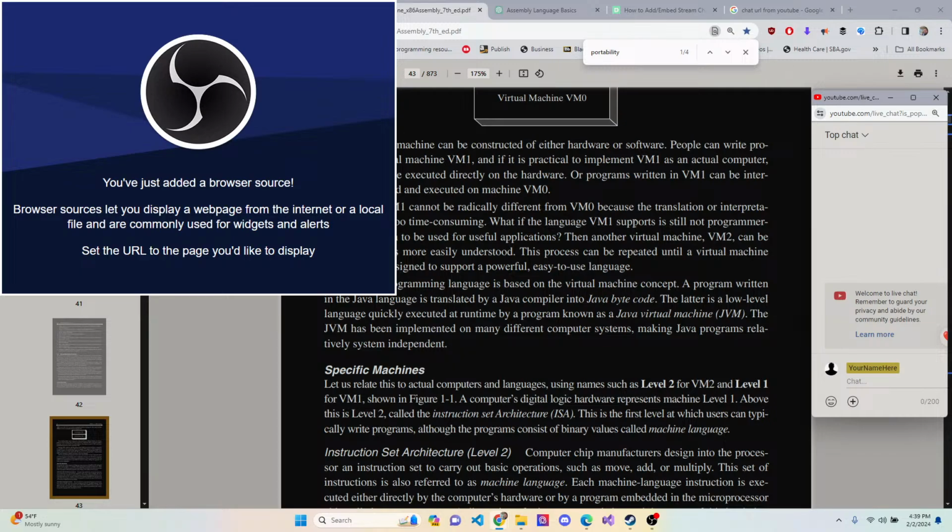What if language VM1 is still not programmer friendly enough to be used for useful applications? Then another virtual machine, VM2, can be designed that is much easier to understand. The process can be repeated until virtual machine VMN can be designed to support a powerful, easy-to-use language.